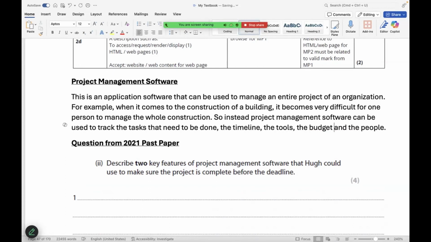Are we good? Okay, so instead we can use project management software.